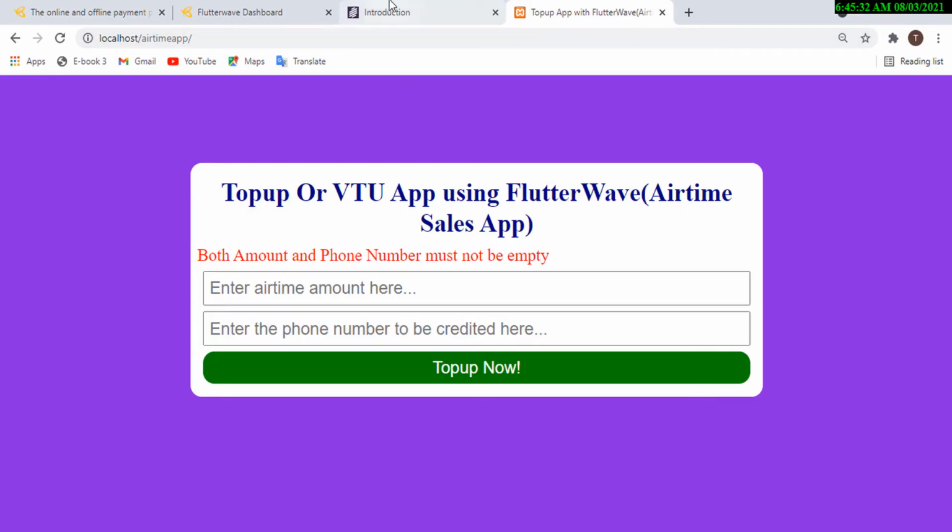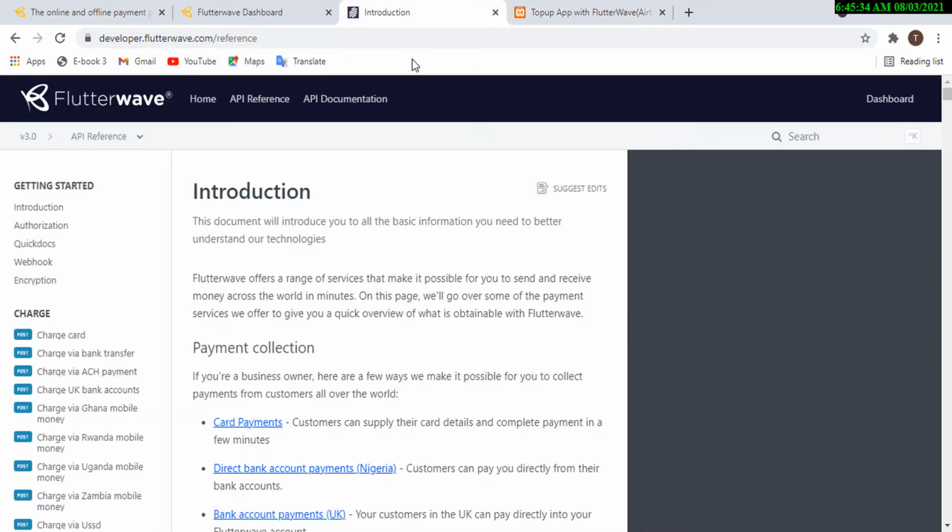And let's go to the documentation right now. If you have your internet connection, you need to go to developer.flutterwave.com/reference. Okay, that is where I am right now. And let's look for the documentation that is going to help us create that SMS app, I mean the Airtime app.